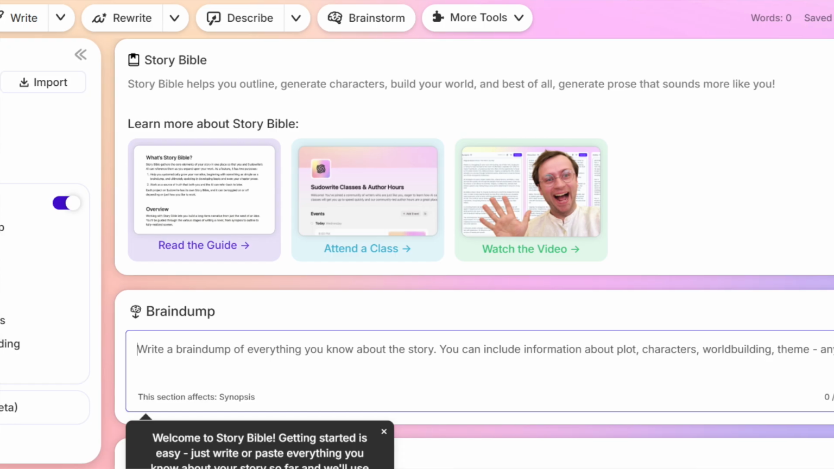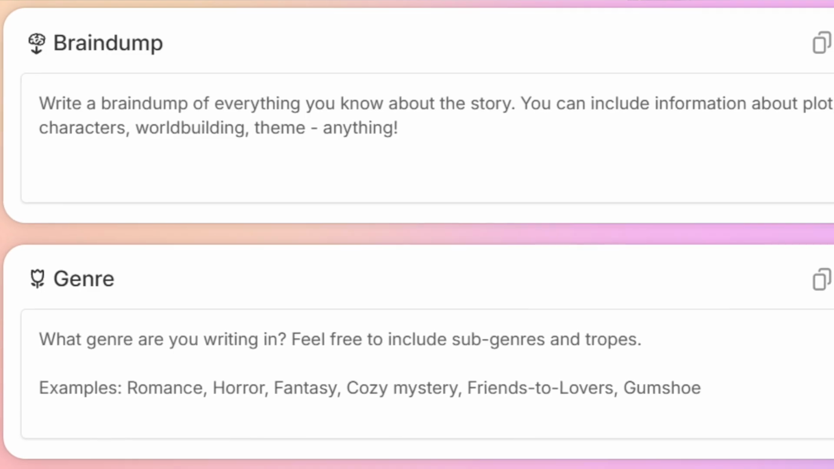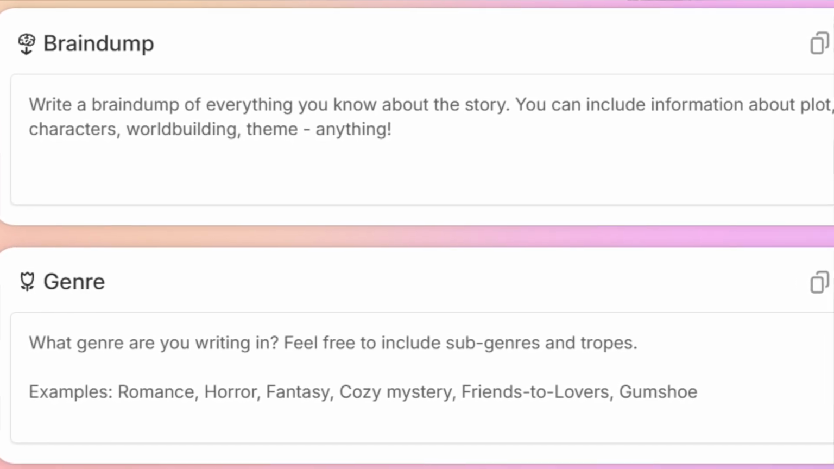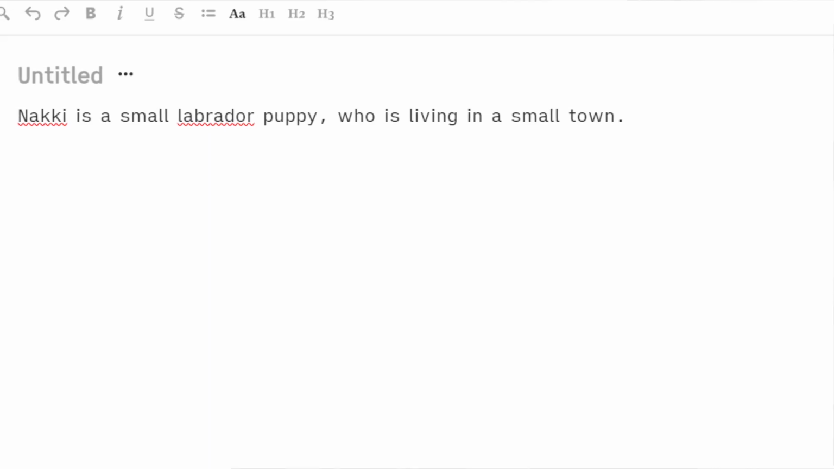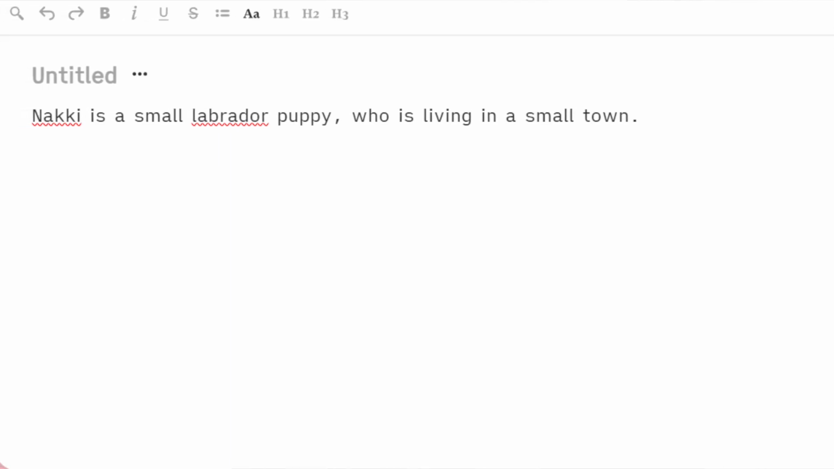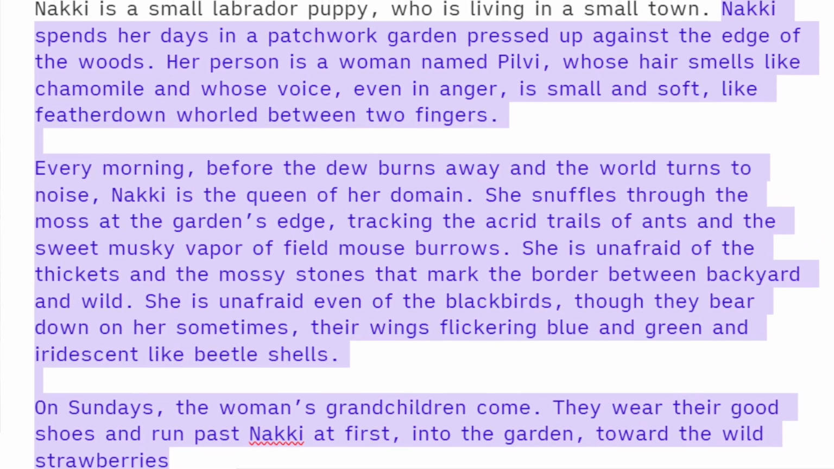Then here is your Sudowrite AI dashboard. So to start writing your fiction, just pick the brain dump feature. This is the place where you can jot down your ideas. Or if you already have something written down, you can just copy paste that text into Sudowrite and let it take care of the rest.